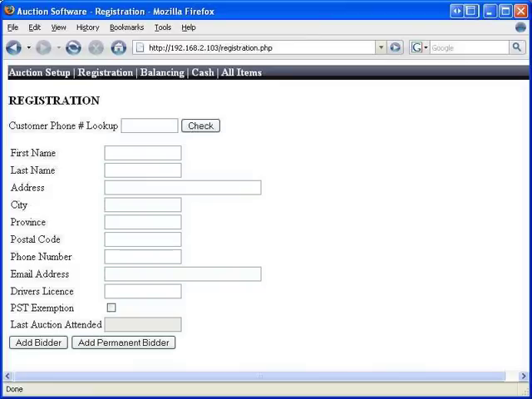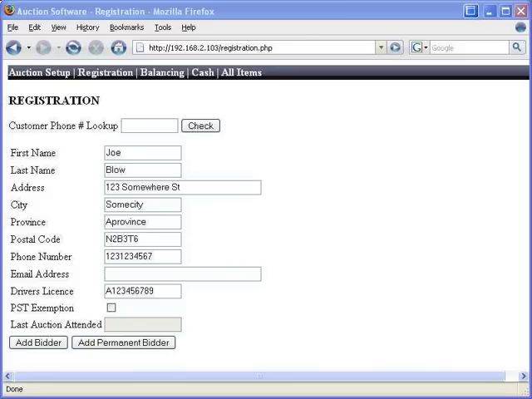To add a new member, you enter all their information: name, last name, address, city, province, postal code, phone number, email address, driver's license, and whether or not they have PST exemption. PST exemption is just simply that they don't pay the PST because they are a dealer. I've just added a test member, Joe Blow.